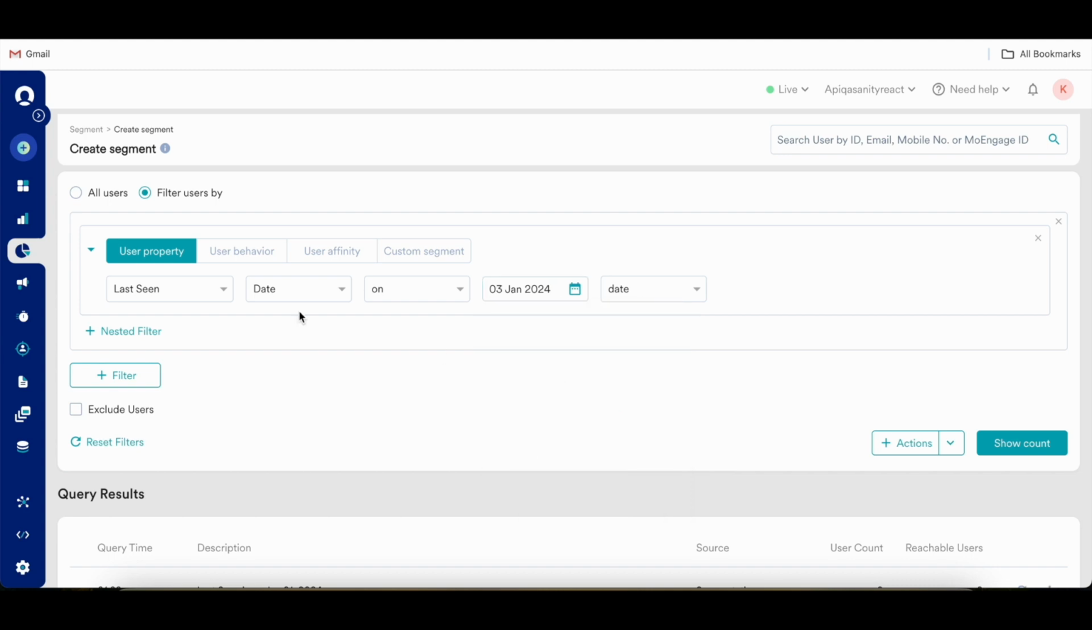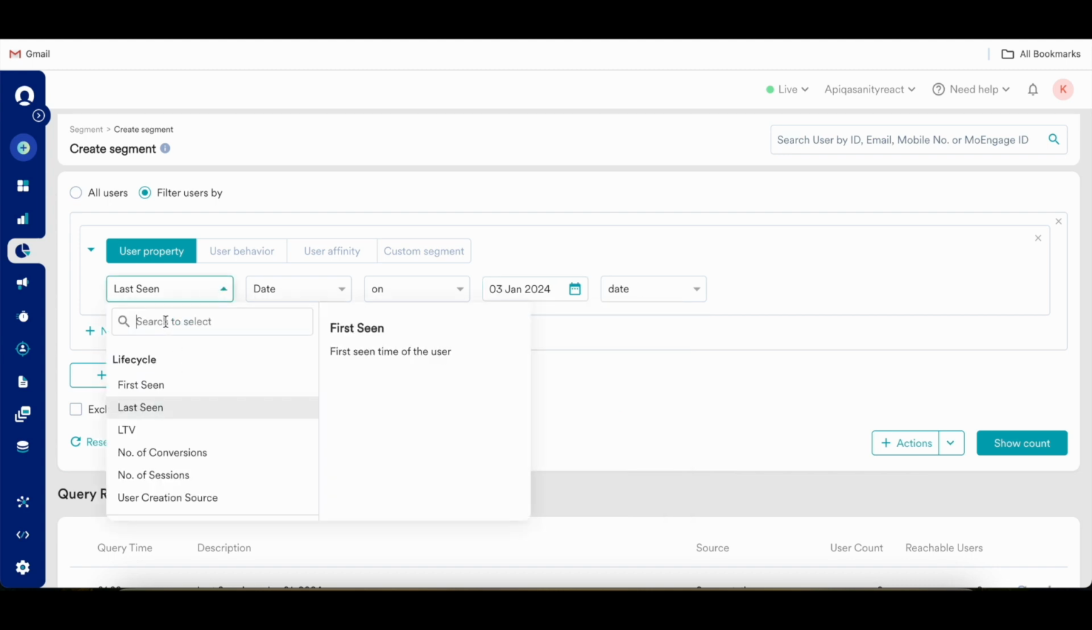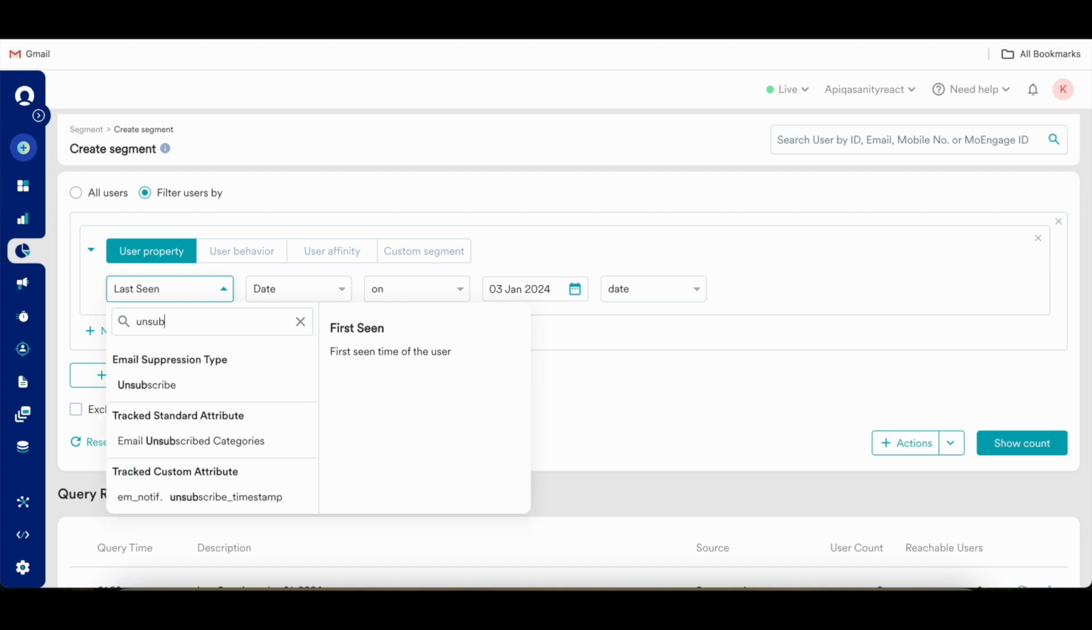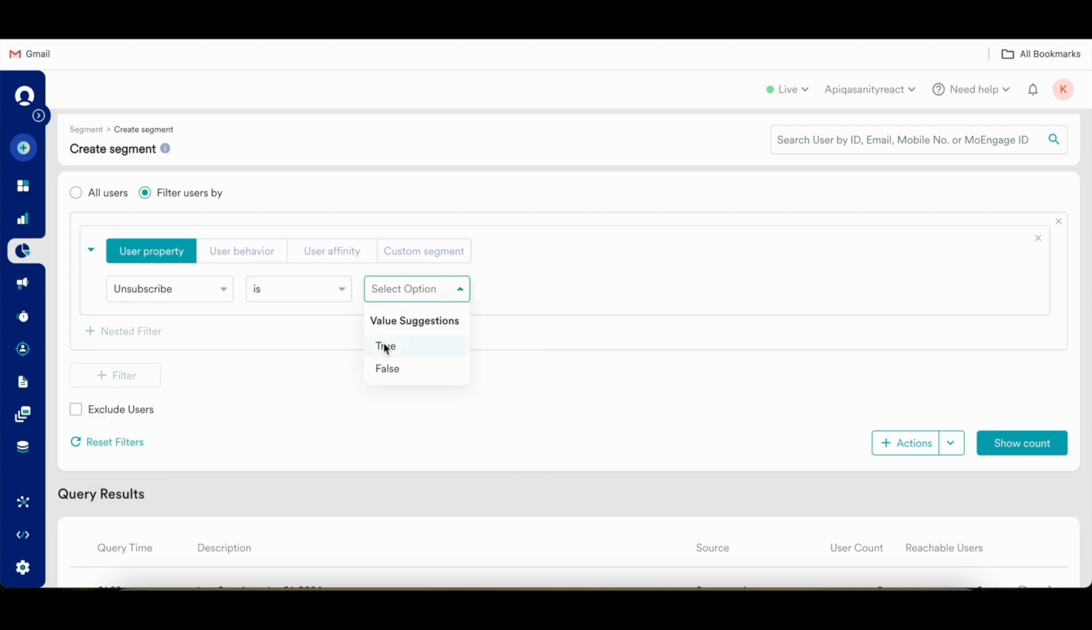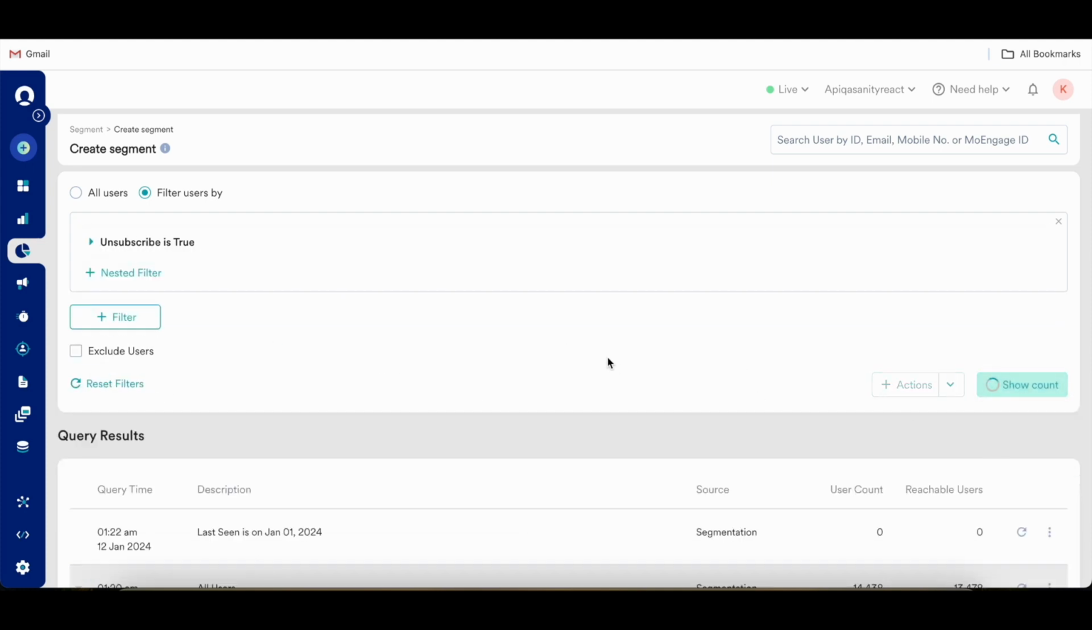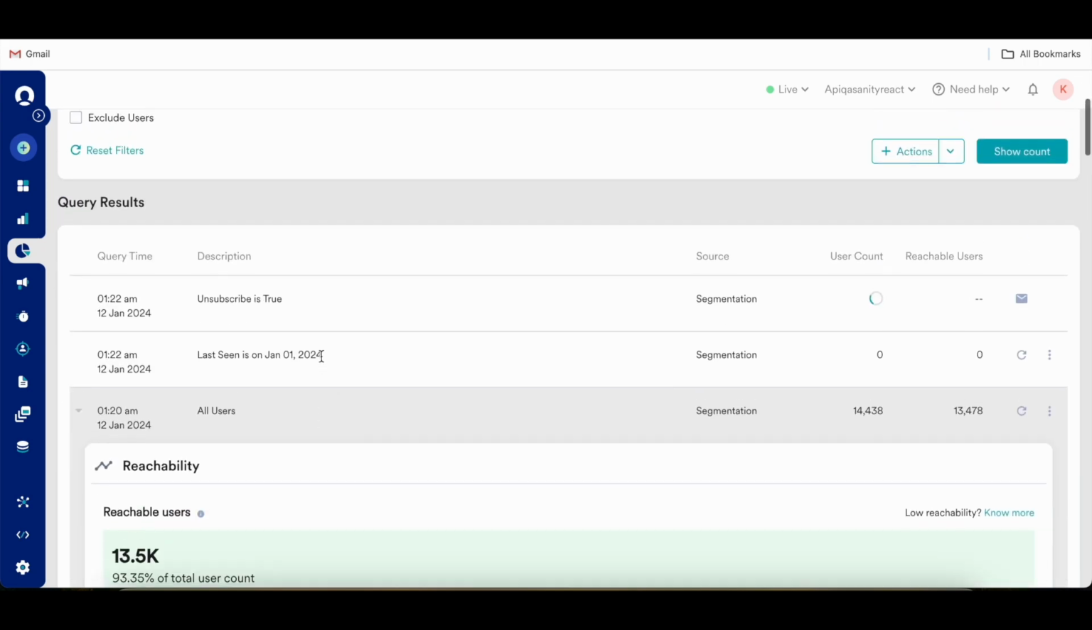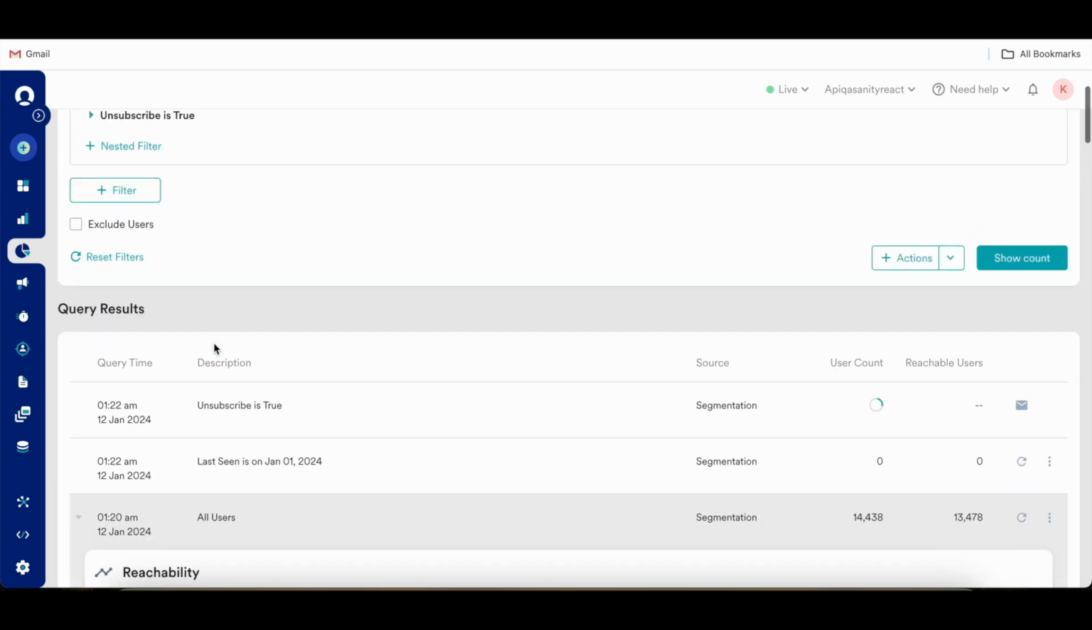I can change the date, or altogether I can change the user attribute. So now if I want to look at the users who have unsubscribed from me on email, and I choose the condition as true, I'll get the users who have unsubscribed on email. Once this query is run, I'll get the total count and also the reachable count of the users.